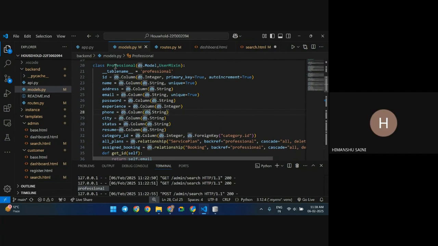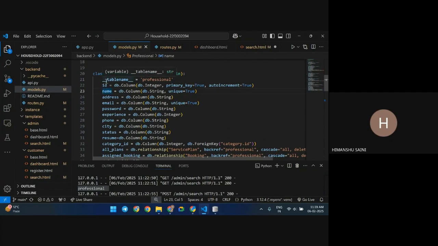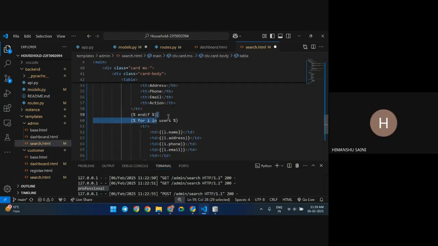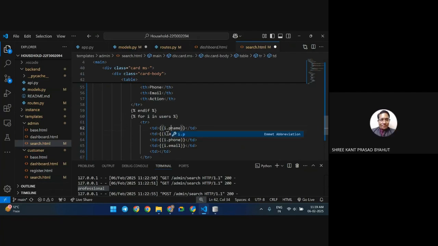Suppose here the professional class has the attribute name prof underscore name. Okay, suppose this is prof name. So now this users can contain professional objects also, right? So if I want to show the name of the professional, then I have to do i dot prof underscore name, right? But this could contain both professional and customer objects also, right? Both. Okay.